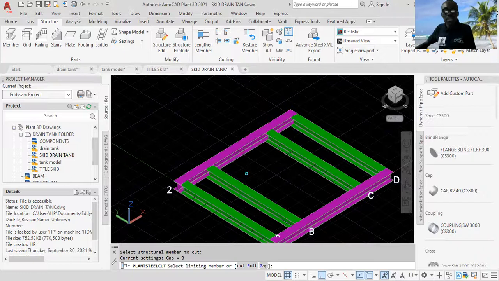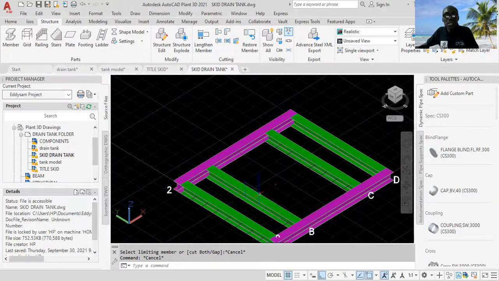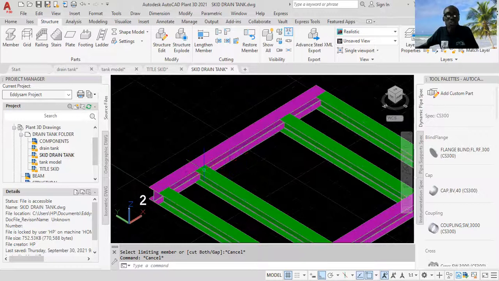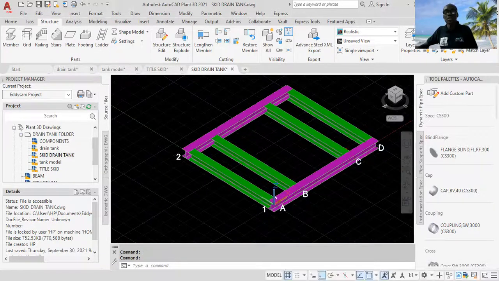So right now, the command is still active. So to put it off, I press escape. So now all the members have been cut. All the beams along the Y direction that were entering into the beams along the X direction, they have all been cut off. Okay, so now, right now, our skid is actually completed. We've actually completed our skid.